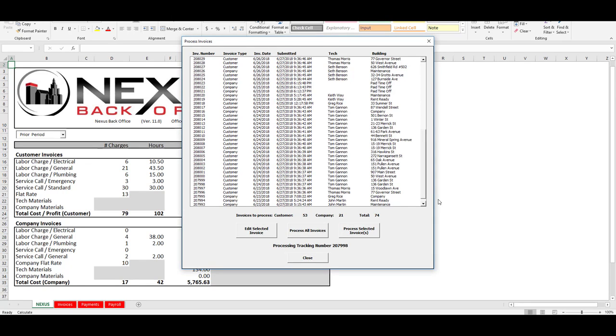All right here. So we're approaching 207997 with just a couple more here. And what's great is after this is complete, it's going to tell us the average amount seconds wise for processing each invoice.